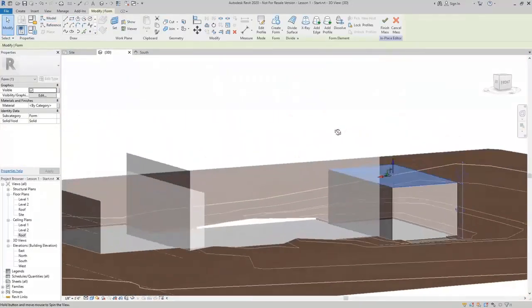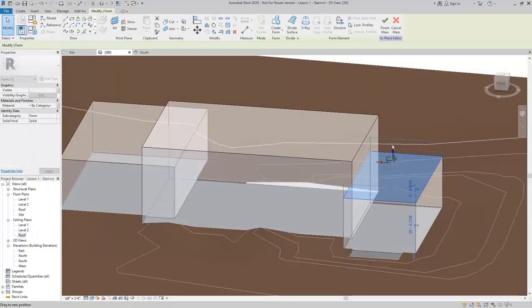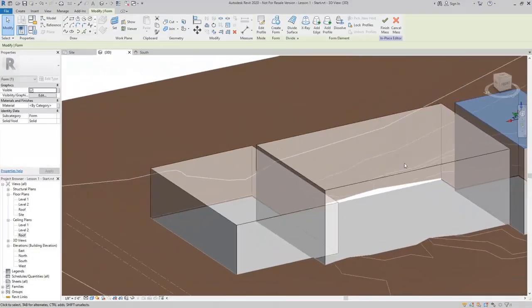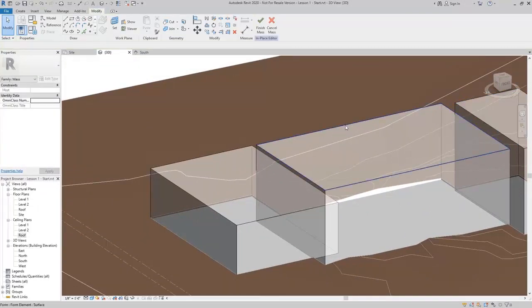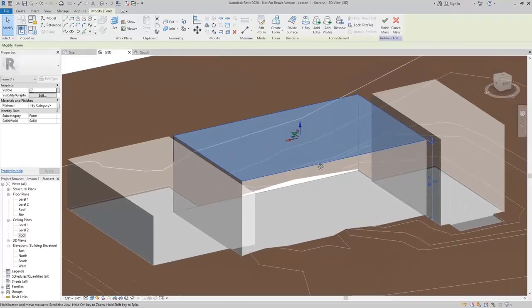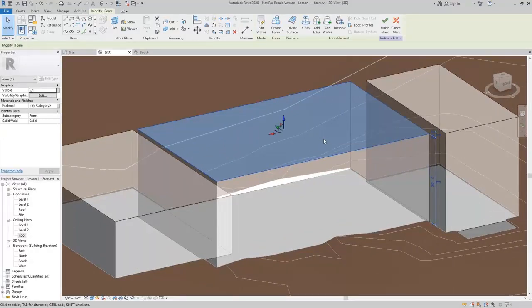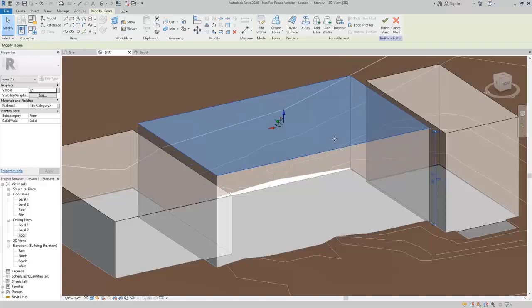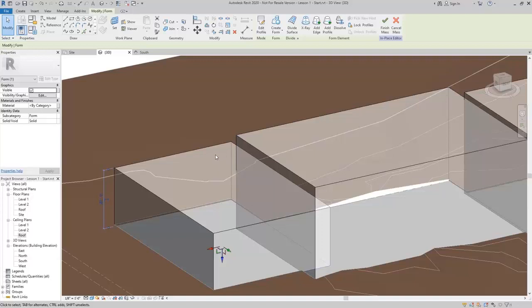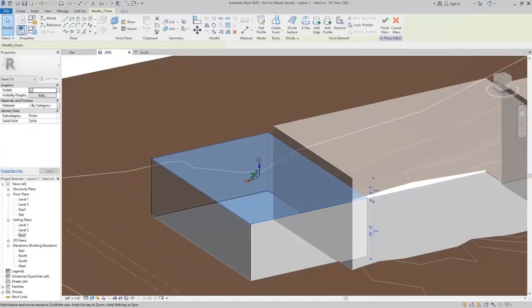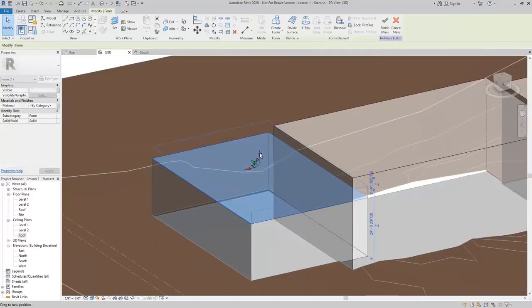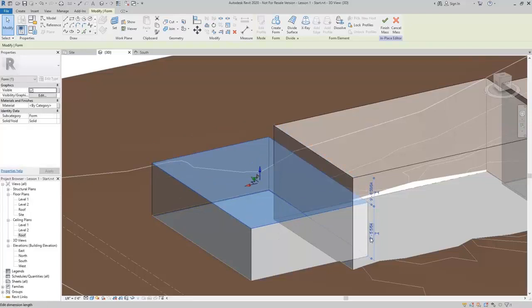And after I've created the forms, I can go back in and I can adjust their heights to suit the needs of the project. And if you had to be precise, you can see if I click this face, I have the option to adjust those dimension values to whatever I want it to be. You could also be a little bit more free form about it and just kind of drag them up and down as you see fit.